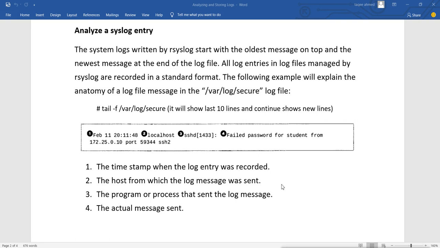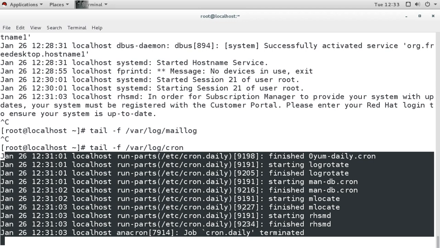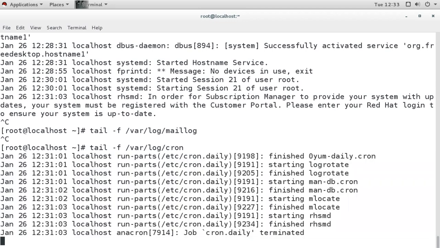As you see here, you can see it in the machine also. These all logs are in the same format. First, this is the date, timestamp. Then we see the machine name. Then it is the service or process that is generating the log, and then this is the actual message. Finished this, starting log rotate, finishing the log rotate, starting this, that. This is log rotate.